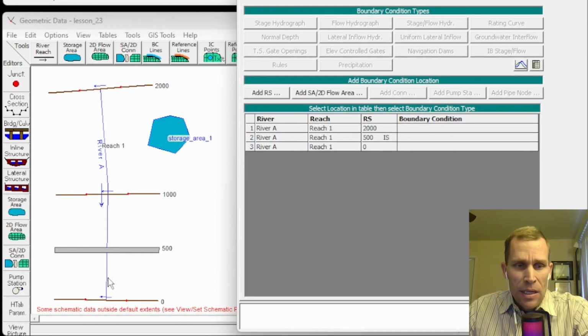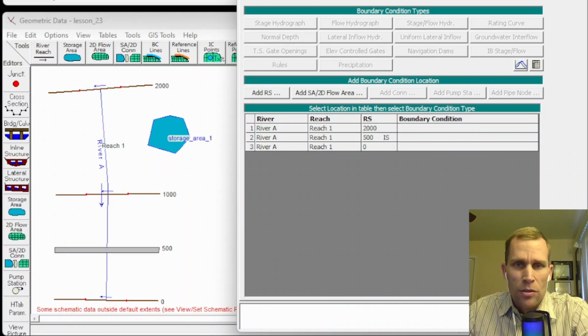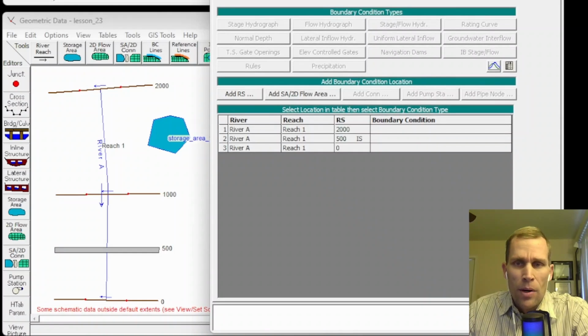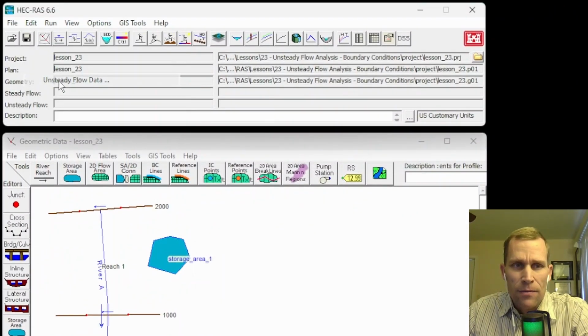Okay, so let's take a step back real quick. I got my geometric data editor already populated here with a single river, single reach, a few cross sections, one inline structure, and a storage area. We can look at the details of those structures a little bit later if necessary. But yeah, like I said, we're going to go ahead and go Edit and then Unsteady Flow Data.